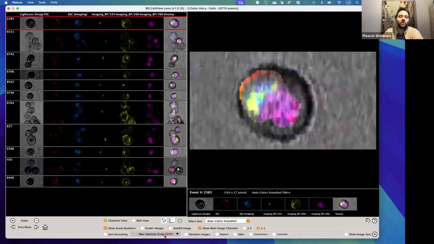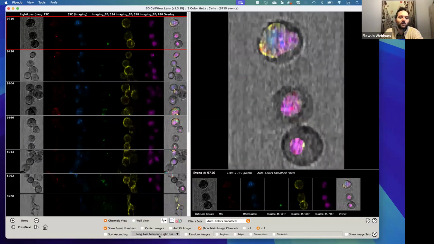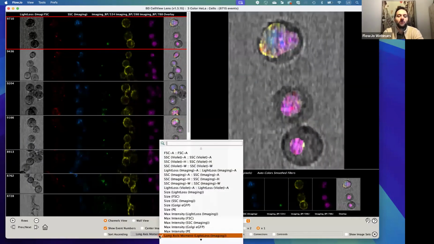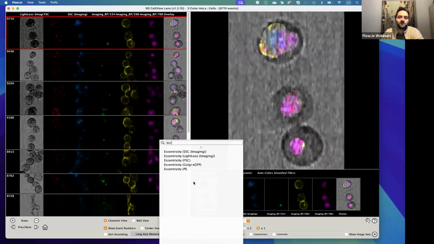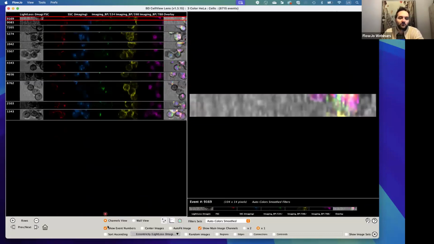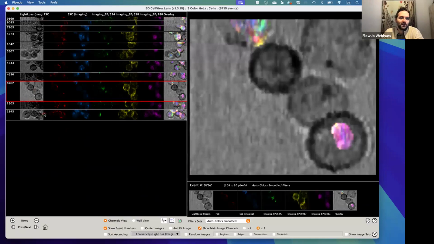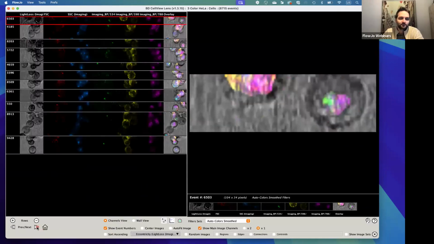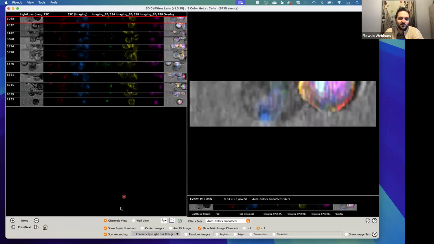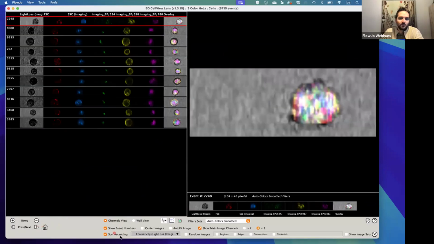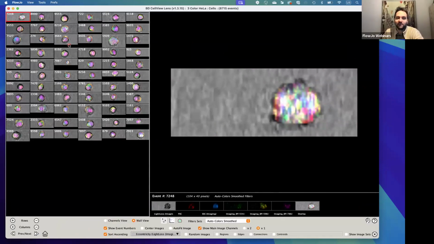The same I can do for any of the parameters, whether those are flow or imaging. So for example, eccentricity. Now here we see the highest eccentricity, so those, of course, are doublets and debris. And I can do lowest eccentricity as well to visualize singlets. That's a very nice way to trim your events very, very fast.